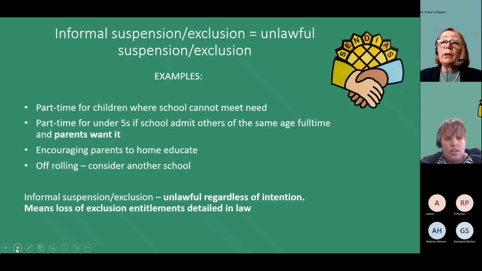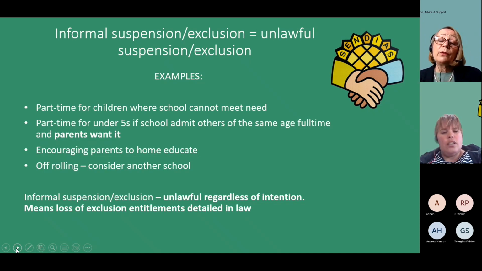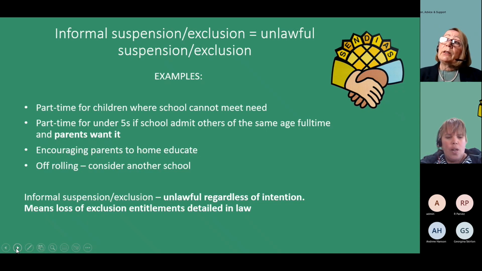So these sort of examples of where you might find this happening, informal suspensions and exclusions, they are unlawful regardless of the intention of the school, and that means that if it's informal or unlawful, it means that as a parent, you lose the exclusion entitlements to all those timelines we talked about just earlier, and that's detailed out in the statutory guidance. So that leaves a parent without the strength, if you like, of the statutory guidance to support them through those processes. So, that's just something to bear in mind.